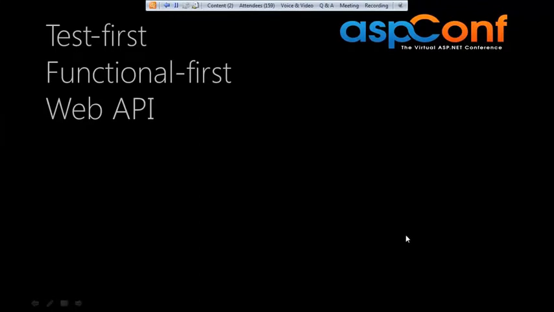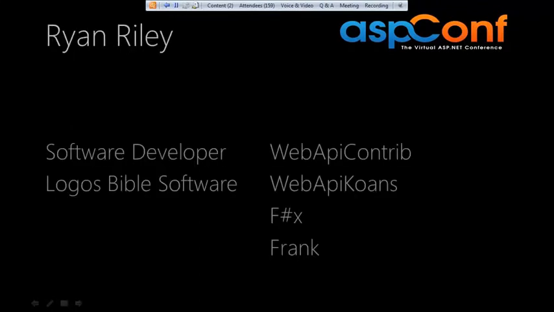My name, as was mentioned, is Ryan Riley. I work as a software developer for Logos Bible Software, mostly working on web platforms. I started in our commerce side with web forms and moved a lot of stuff to MVC. And we've recently been doing a lot of service extraction to provide additional services to our various mobile and desktop clients. We had some WCF services and then eventually moved to doing primarily MVC REST style services.